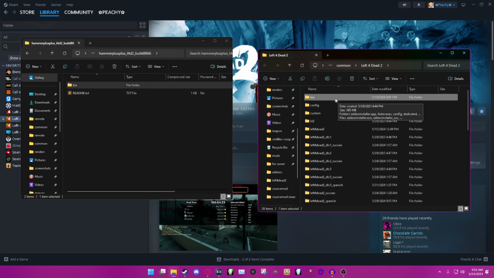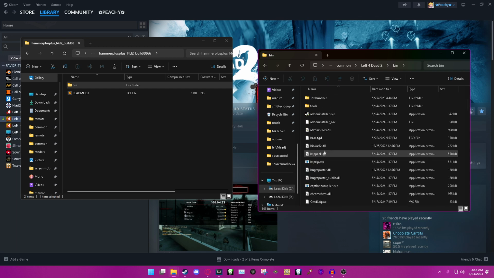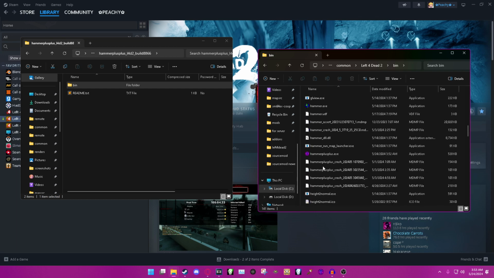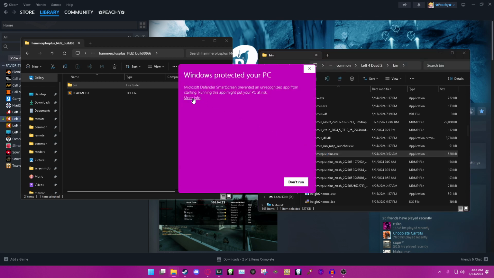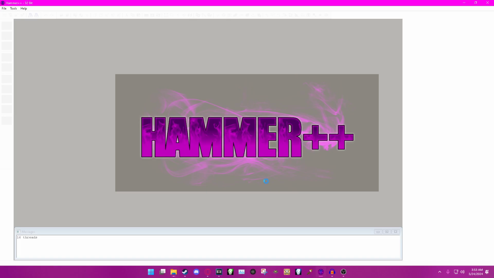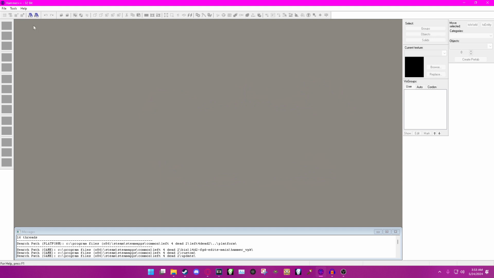Now go to the bin folder and you will have a program called hammer++.exe. Open the program and a pop-up will appear. Click on more info and then run. Congrats! You now have Hammer Plus Plus for Left 4 Dead 2.